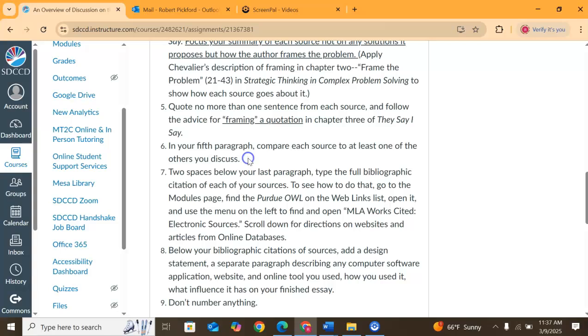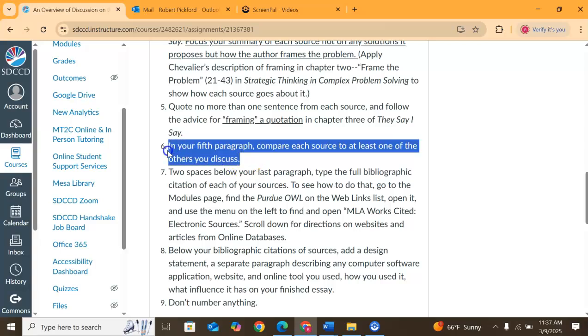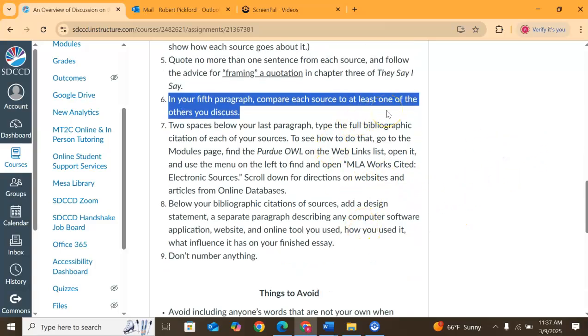Now your final paragraph, that would be the 5th one, your first, then the 3 sources each get a paragraph, so you're down to paragraph 5. Just compare each source to at least one of the others. In other words, compare one source to one other source you used, or the other 2 you used. Got it? Then just go 2 spaces down and give the full bibliographic citation to each of your sources, and I'll dwell on that for a second too.